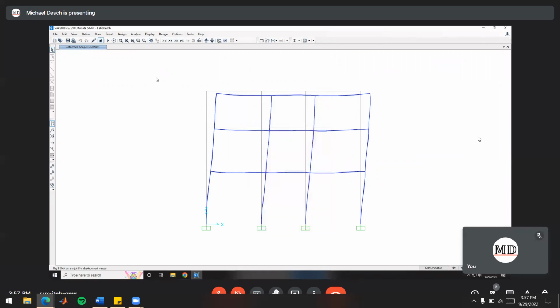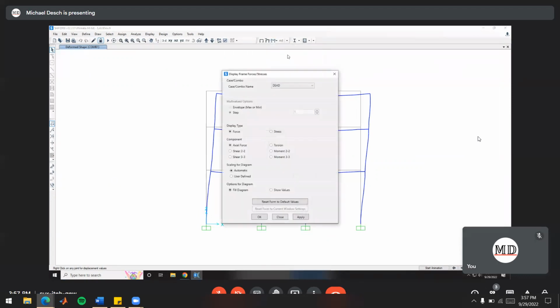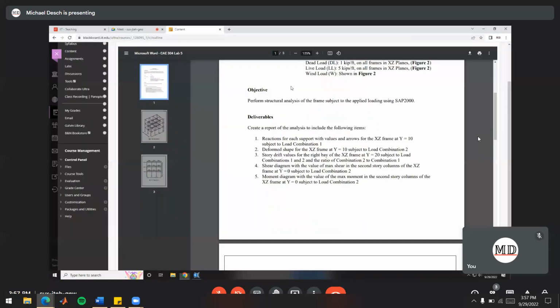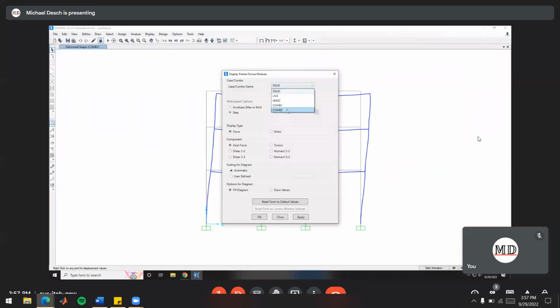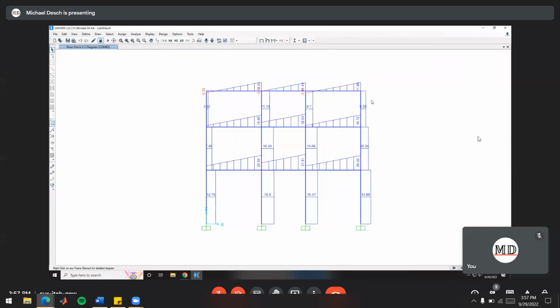And then we want to display our shear value. So let's go to show forces and stresses here. Go to frames, cables, and tendons. It said for combination 2, right? It did. We'll select combination 2 right here. We want to select shear 2, and then say show values right here. And then we'll press OK. And here's our shear diagram. So not too bad considering the complexity of the structure so far.